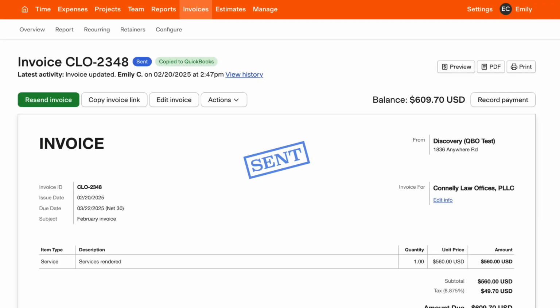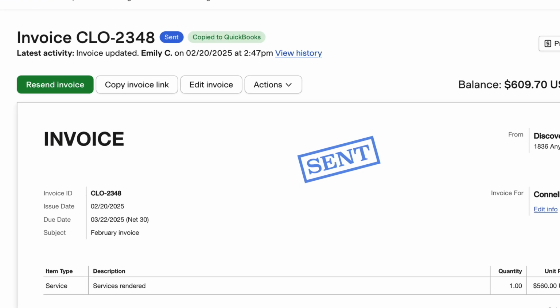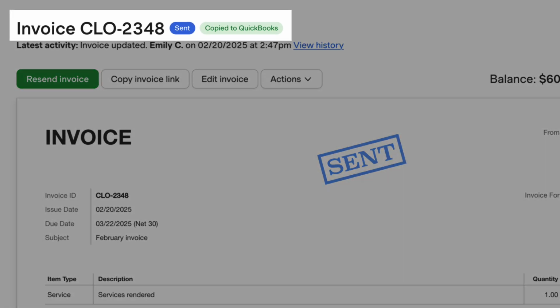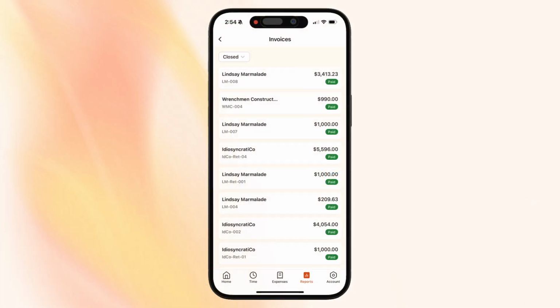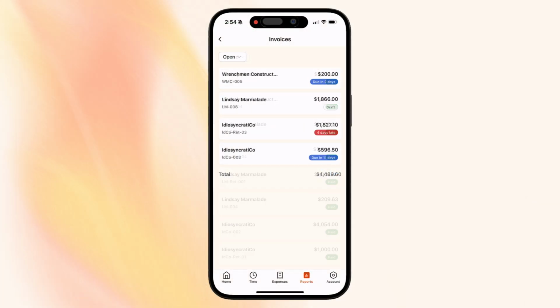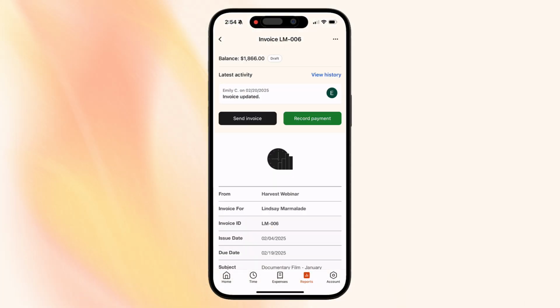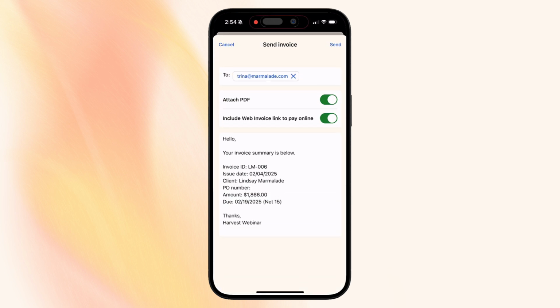If you use QuickBooks Online or Xero, you can streamline your accounting by automatically copying over all invoices and payments from Harvest. And if you're away from your computer but need to check on an important invoice, you can view open and closed invoices, send existing drafts, and record payments, all from our mobile app.